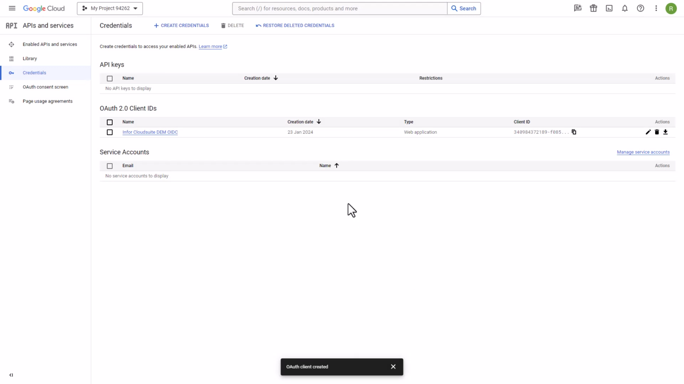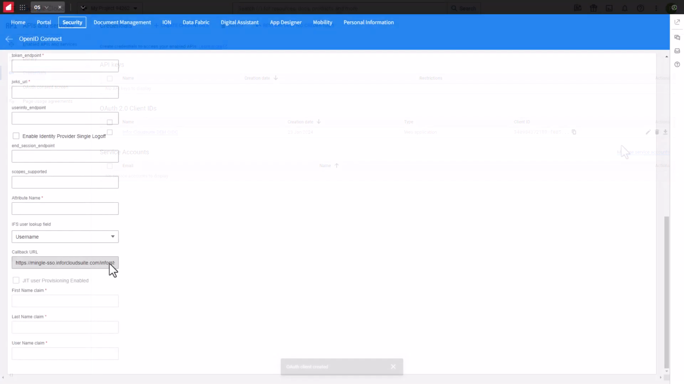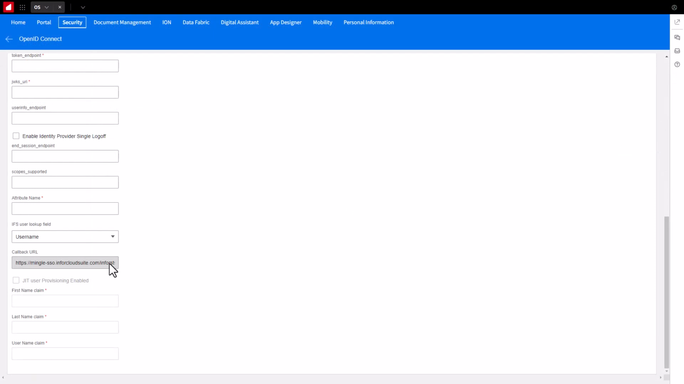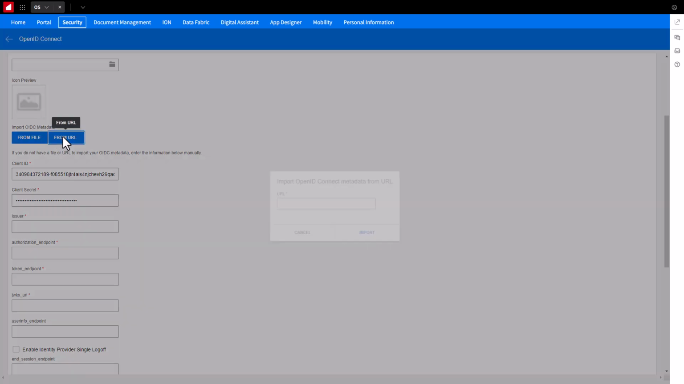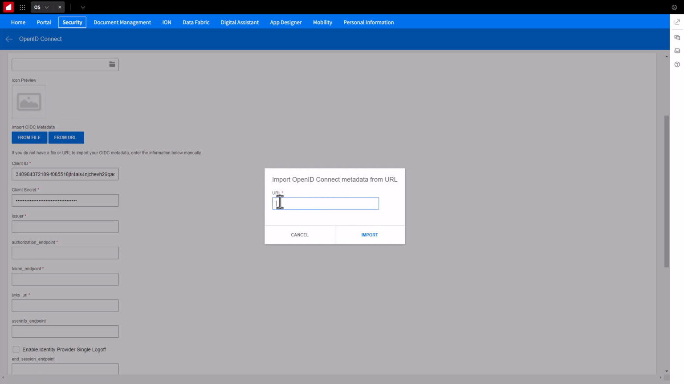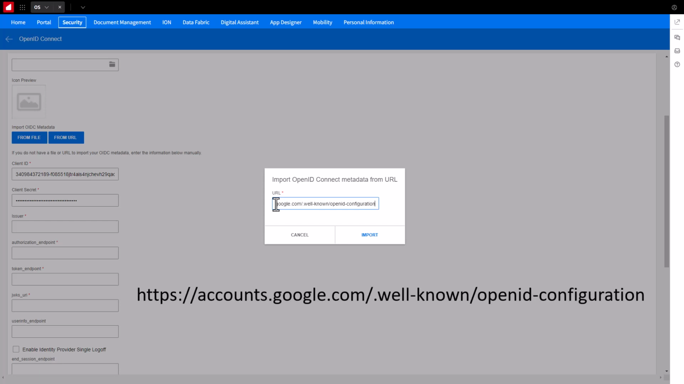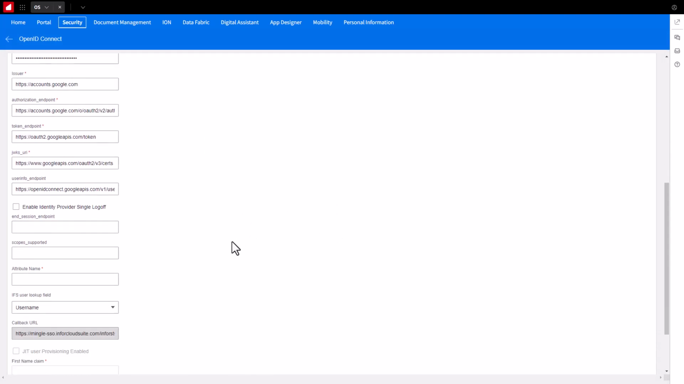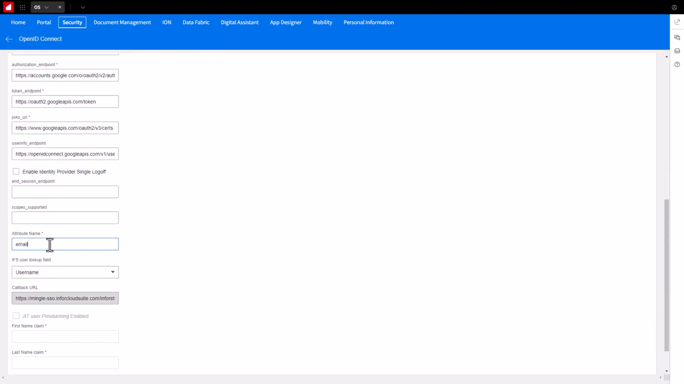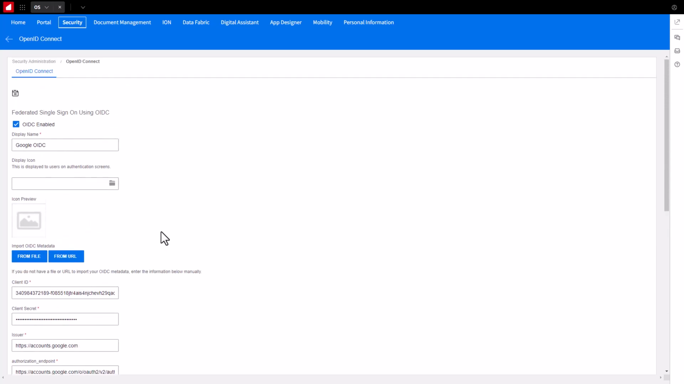Complete the Infor Portal OIDC federation with Google. Return to the cloud portal. Under client ID and client secret, supply the values of the Google client ID and Google client secret previously saved. Under the Import OIDC Metadata section, click the From URL button and supply the Google well-known OIDC configuration URL. Here is the URL that will be used. Click Import. Scroll down and under Attribute Name, supply the value Email. Leave the rest of the settings as default.